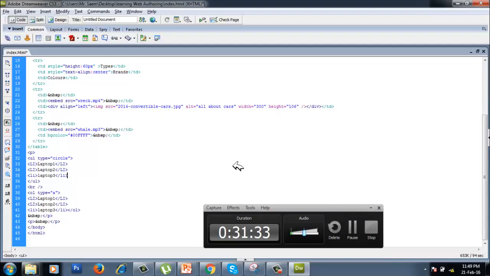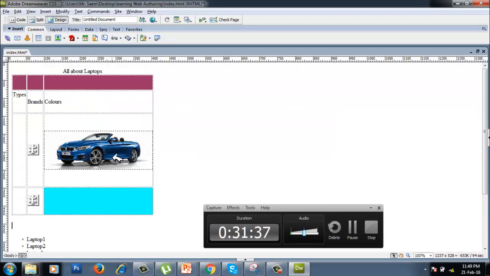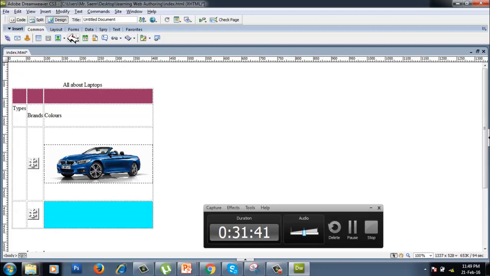Hyperlinks. There are two different kinds of hyperlinks that you will be using. One is the internal hyperlink and one is the external hyperlink. An internal hyperlink is done using your anchor. Usually this is done through the div tags as well, which I'll discuss with you. In HTML5 we use the div tag, the division tag, to define your anchors.